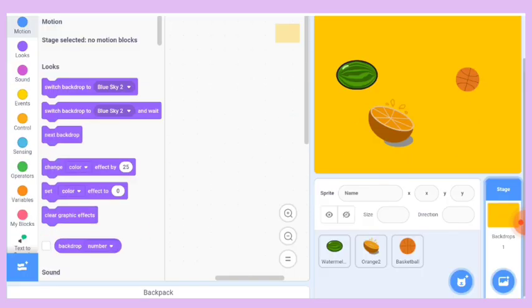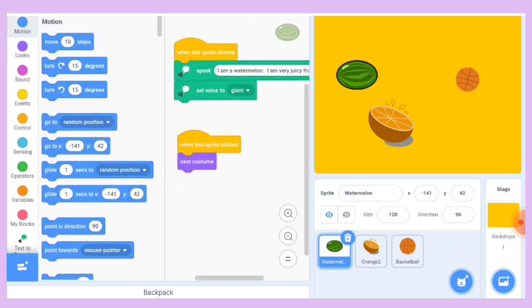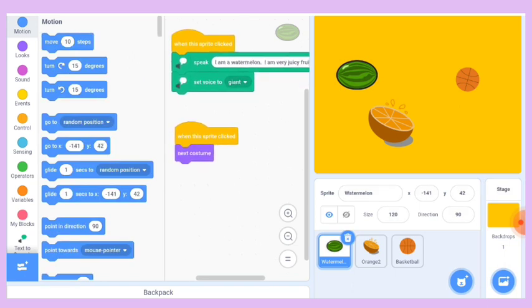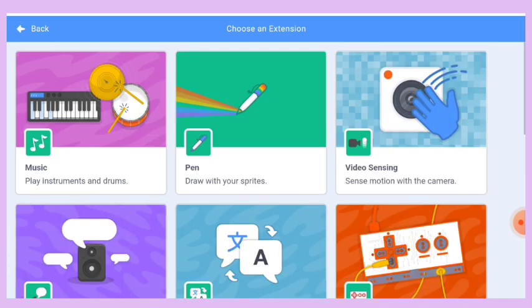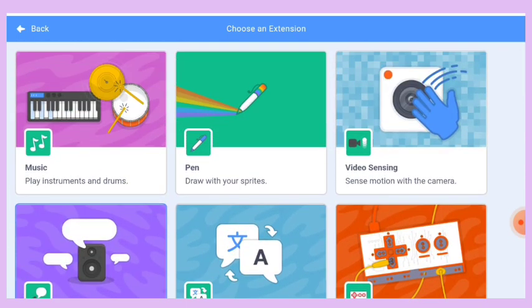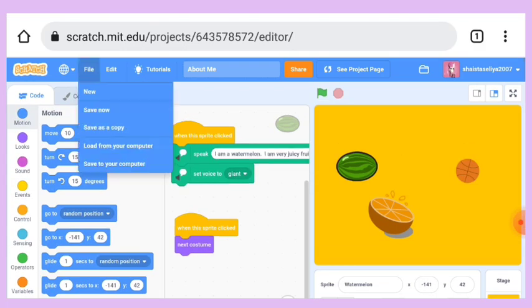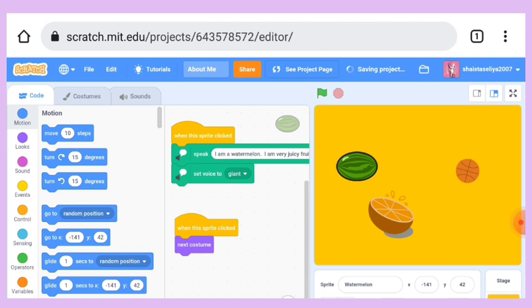So now let's start creating. Before that, let's see the coding of watermelon. When this sprite is clicked, and here we have used the text to speech extension. You can see here we have used this. So now let's create. Let's click on file and then new and then create.